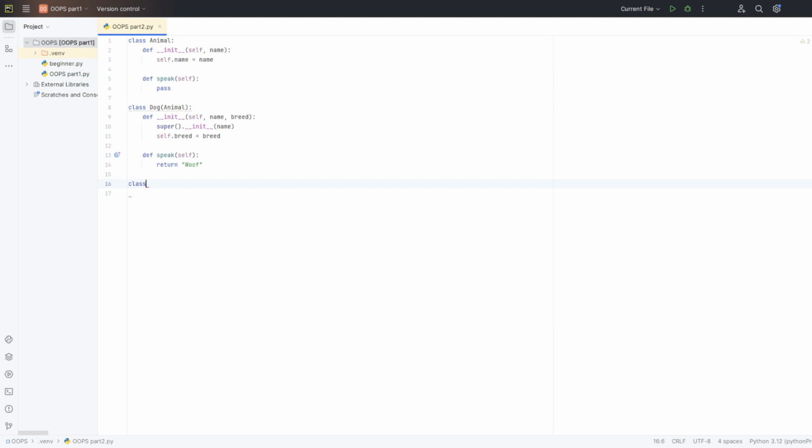Similarly, we define another subclass Cat, also inheriting from Animal. It has its own initializer method, taking parameters name and color. The speak method of the Cat class is overridden to return "Meow", representing the sound cats make. Now, we have a make_sound method that accepts any object of type Animal and calls its speak method.